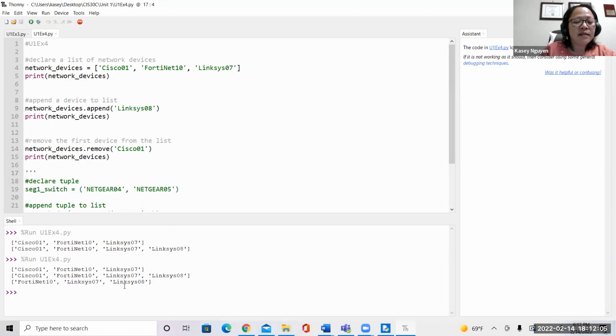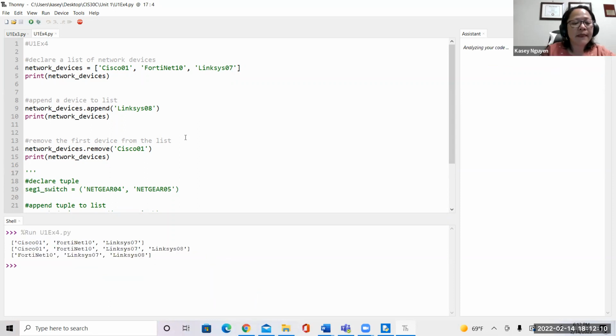So when I run this, let me clear this so I can run it again for you. I start with the list with 3. I added 1 more. I got rid of the first one. So Cisco is now gone. I'm left with Fortinet, Linksys 7, and Linksys 8. So that's how you can use the remove method. Any question?